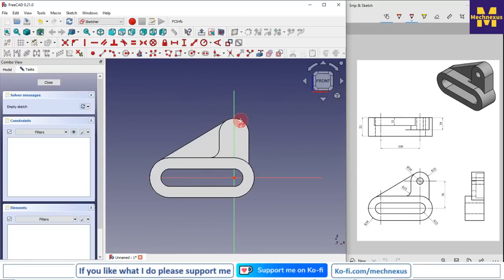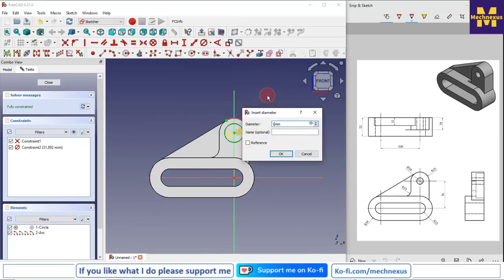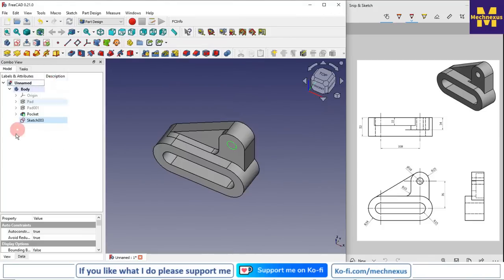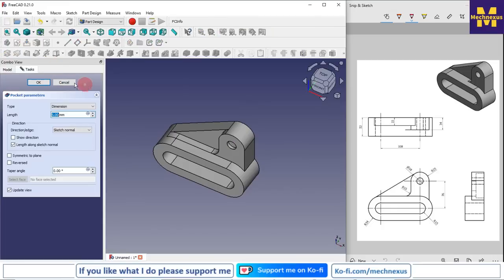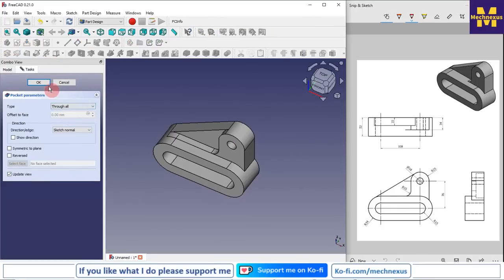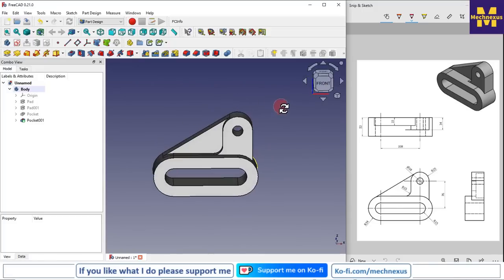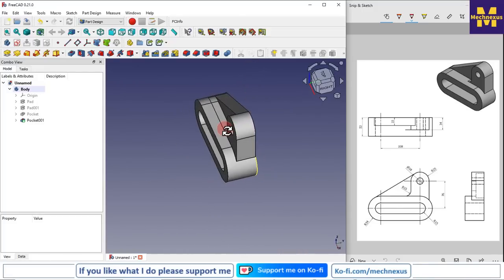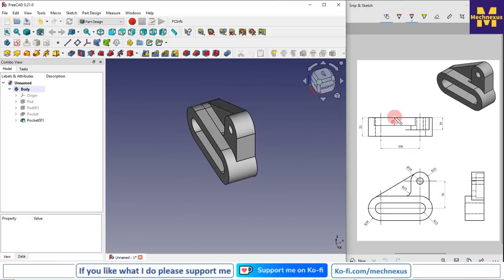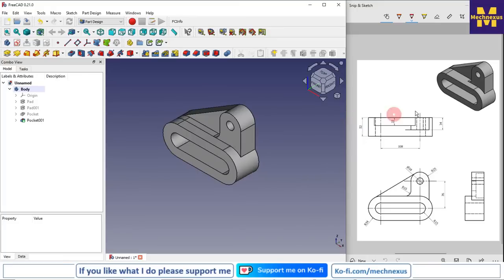I will click on project geometry and I will simply create a hole which is of diameter 18. Select it and give the diameter 18. Close it, go with the cut and say through all and say OK. So we have made all the features as per our 2D drawing. We have successfully converted these 2D views into the 3D model.